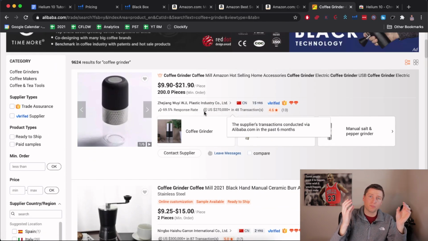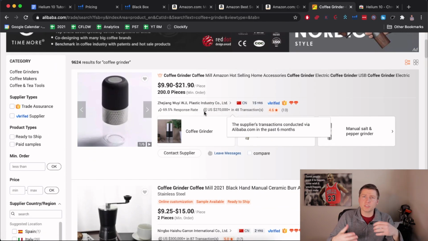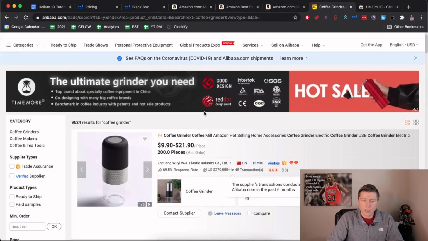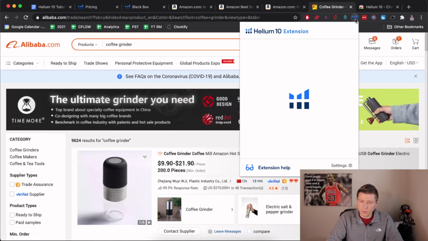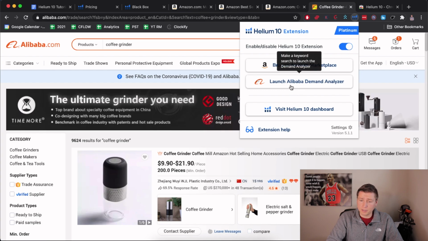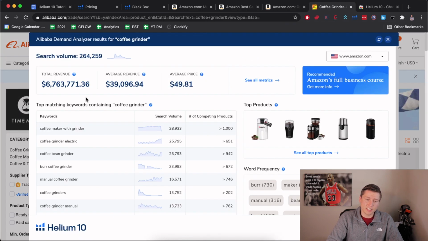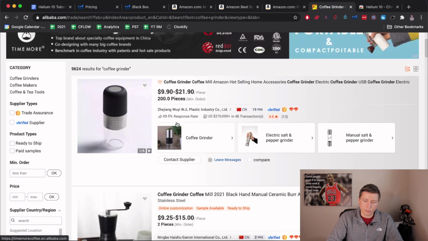Say you find a product doing product research and you want to start looking at sourcing and manufacturers, things like that. Well, there's this cool little tool right here, the Launch Alibaba Demand Analyzer. This is just another cool product research tool. It tells you more about the field. What Helium 10 does is pull numbers from search volume and revenue on Amazon. So we search coffee grinder here, so we can start looking at manufacturers.